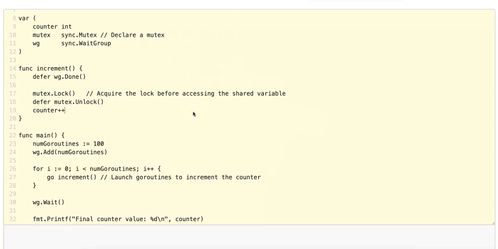To summarize, this mechanism guarantees that shared variables are safely modified in concurrent programs by serializing the access to them.